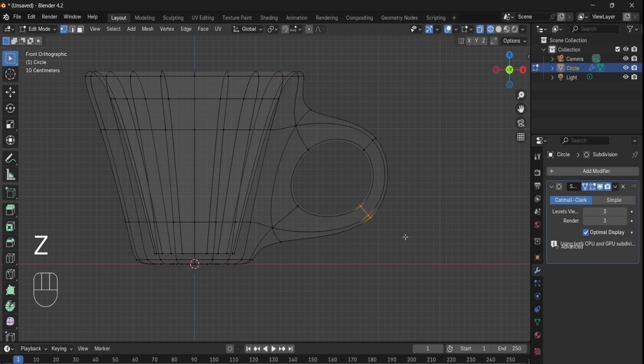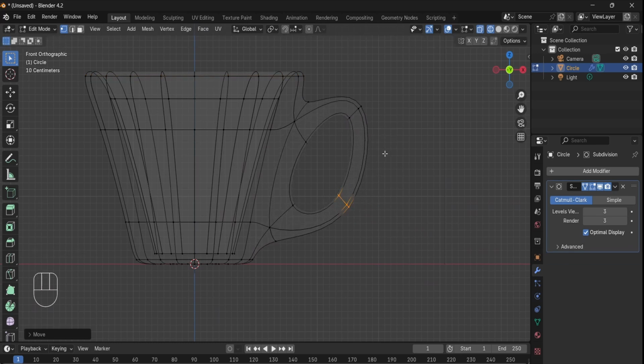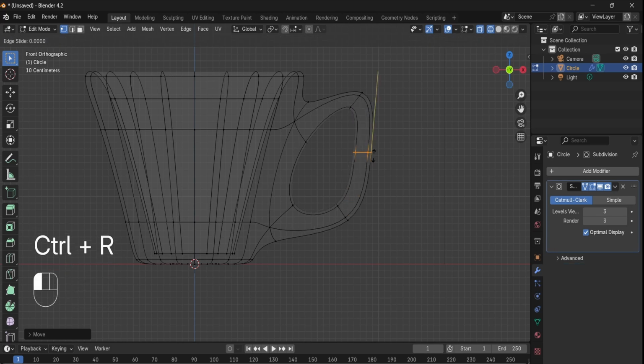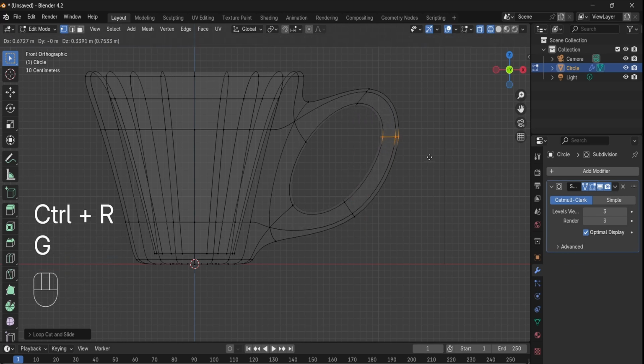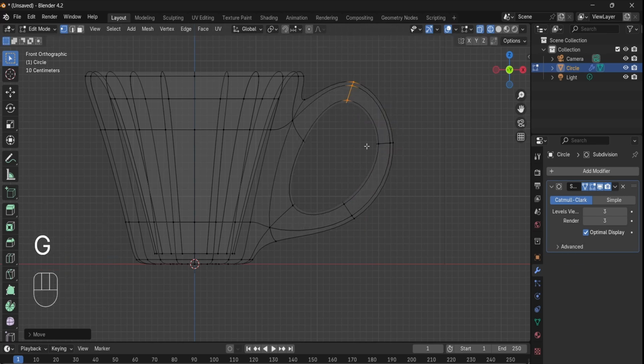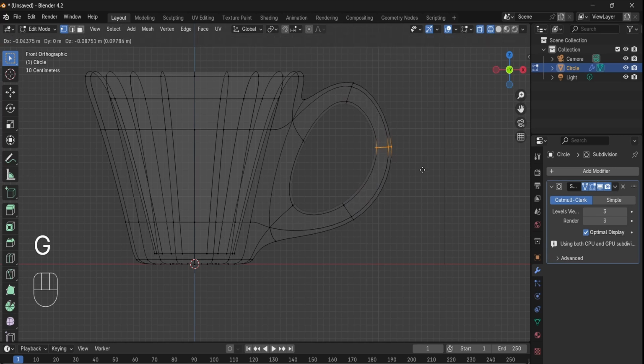You can also adjust the handle vertices to make it smoother. You can add a loop cut again for the handle to make it wider. You can rotate, move, or scale the vertices of the handle.